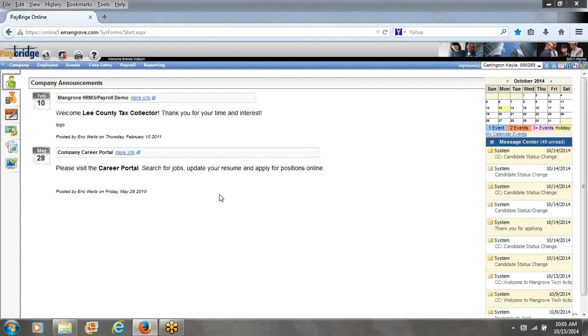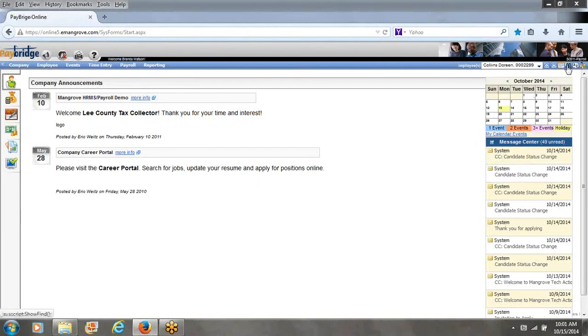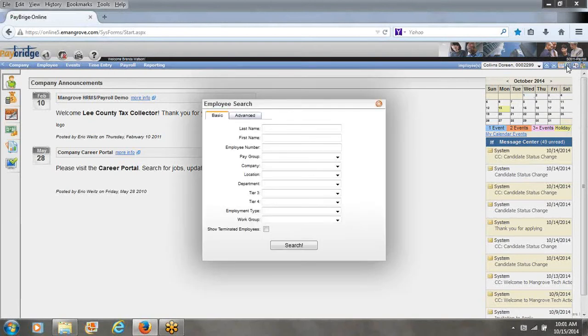To go out and find an employee, there's multiple ways to do that. The simplest way is a drop-down menu here, where I click here and I just pull up the employee, or I can do a search by employee first name, last name, pay group, company, etc. You can determine that search as you go through the process.